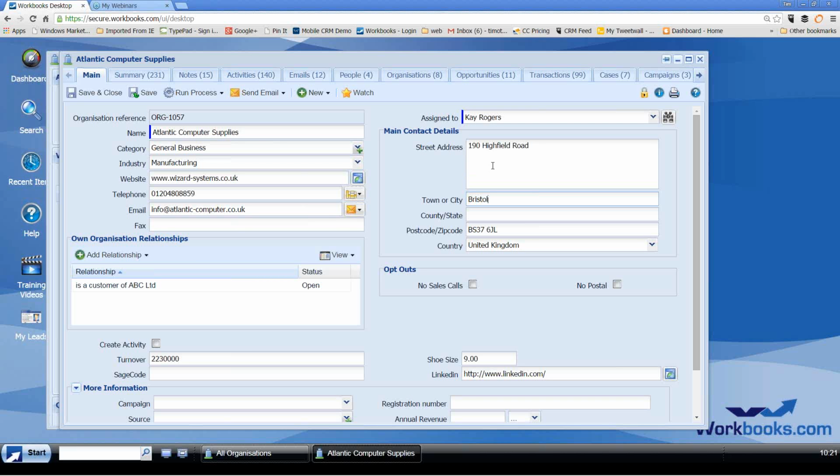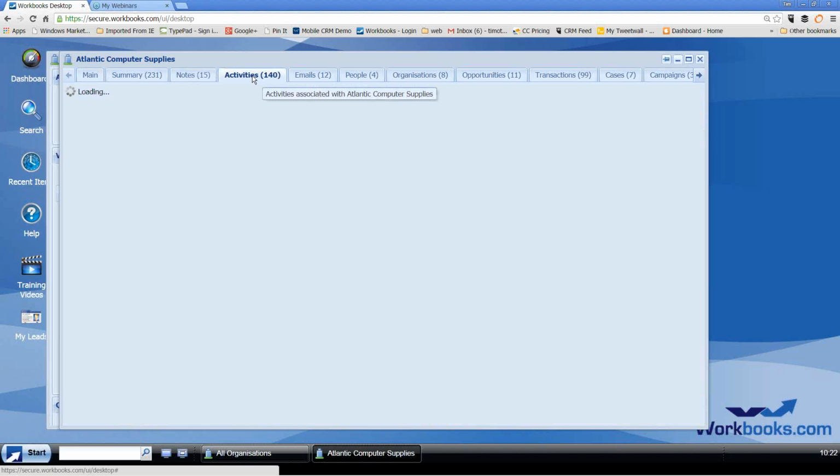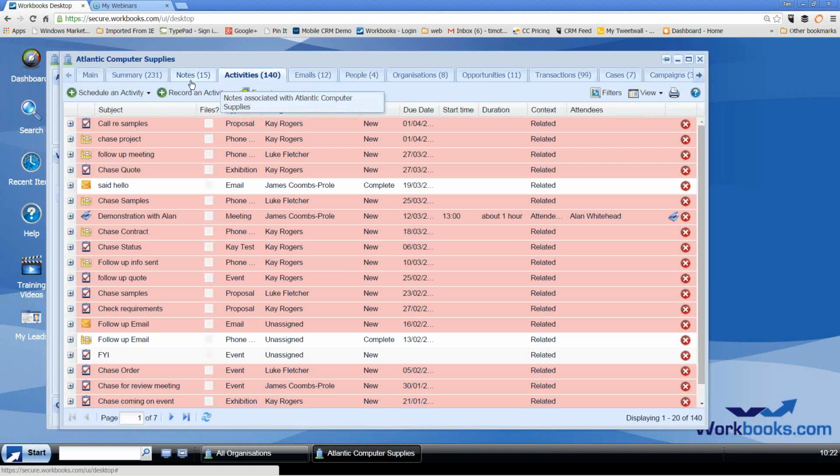You can search on this information. You can report on this information. You can build marketing campaigns on this information. Running across the top of the screen, as I said, we can dive in and see more detailed information about this client. So we've got some general notes there. This is where we can upload files. Activities, what phone calls, meetings, tasks have you got to do. So we can see here at a glance, row by row, all of the things we've got to do.